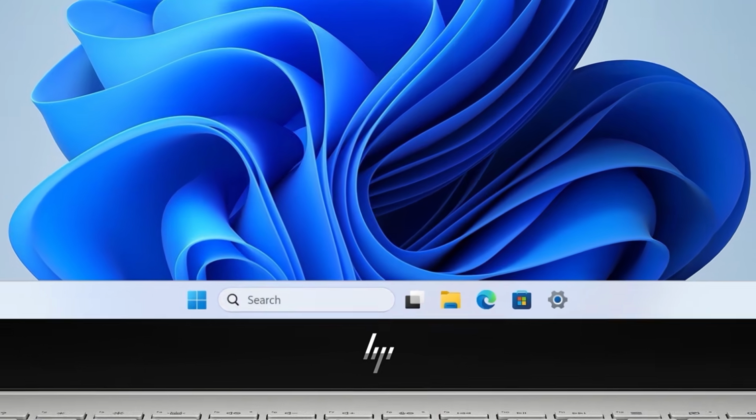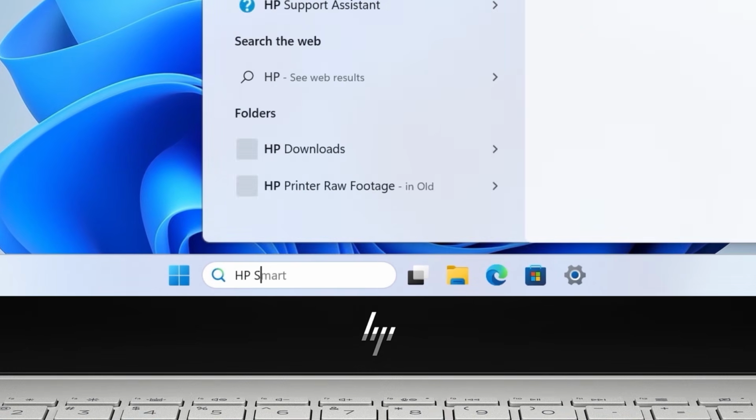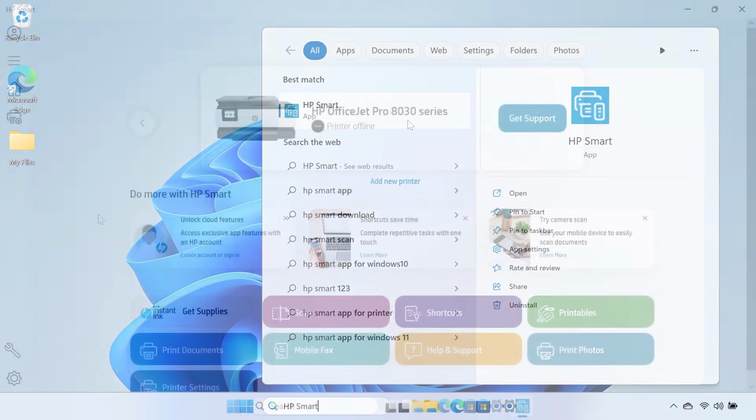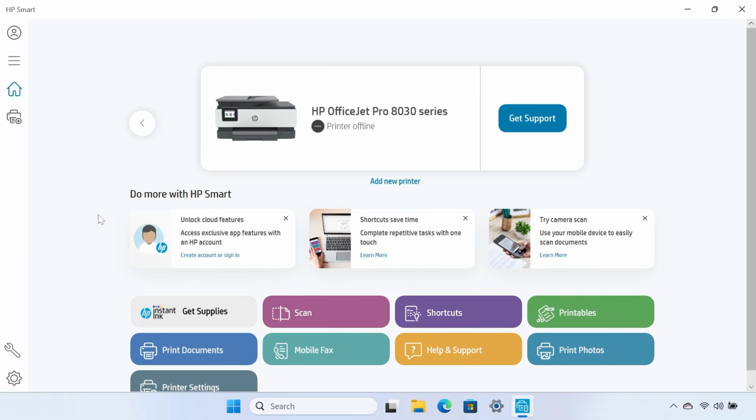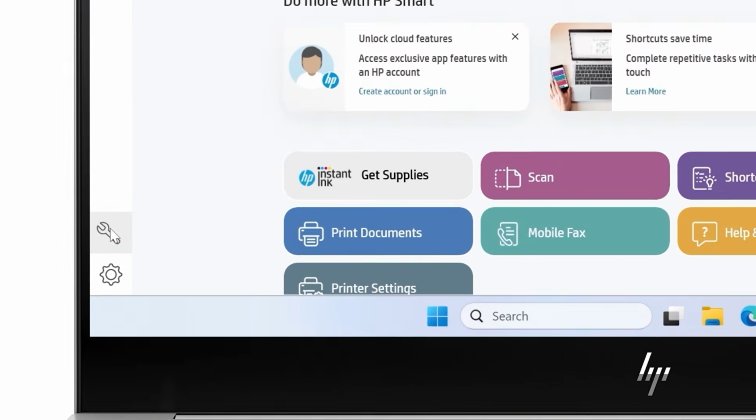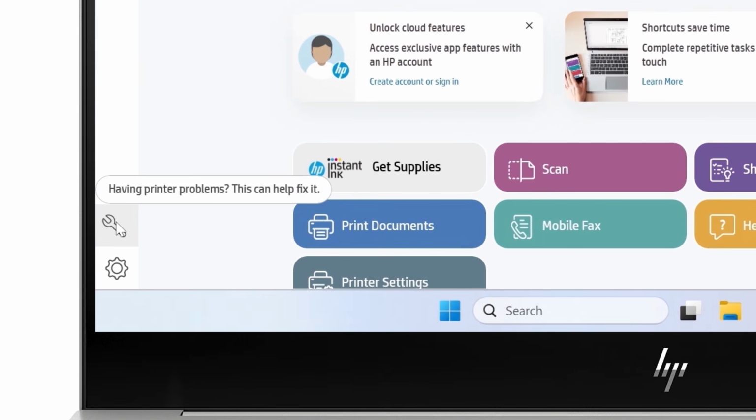From the taskbar, search for and open the HP Smart app. If you do not have the HP Smart app on your computer, it can be downloaded for free from 123.hp.com or from your App Store. On the HP Smart homepage, select the Diagnose and Fix icon in the bottom left of the window.